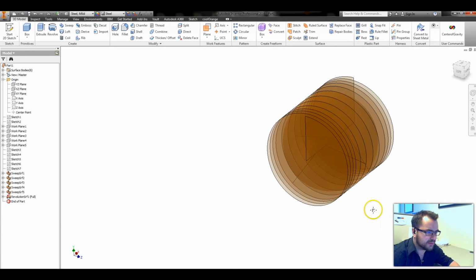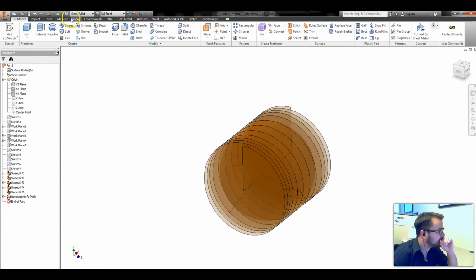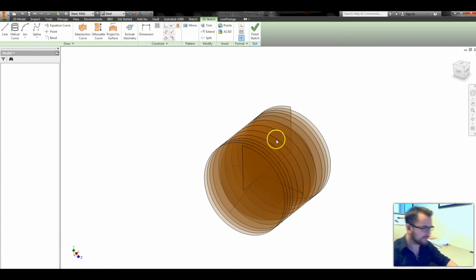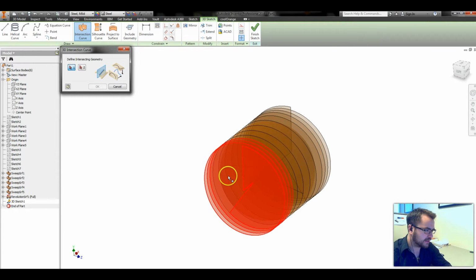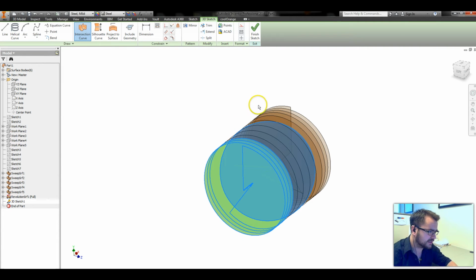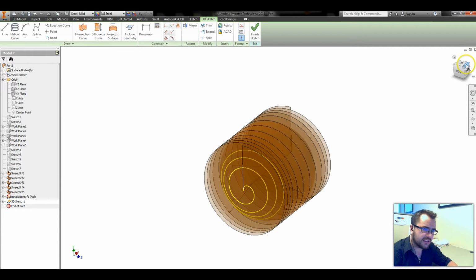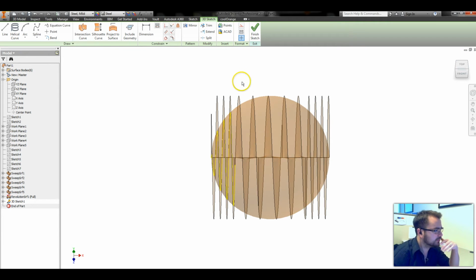Now, my computer's not really responding, but what I'm going to do is make a 3D sketch. So let's do that. And I'm going to make an intersection curve. I'm going to grab this outside one, and the sphere. It can be kind of tricky to grab these, but it's easier if you come out here. So you can see I got the first one.